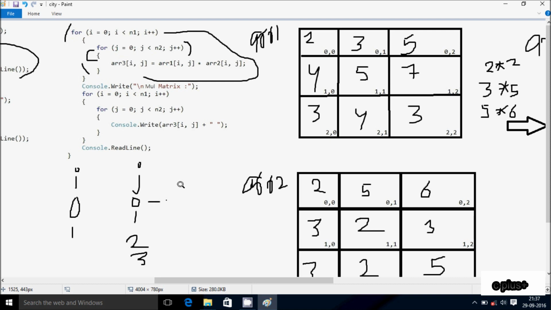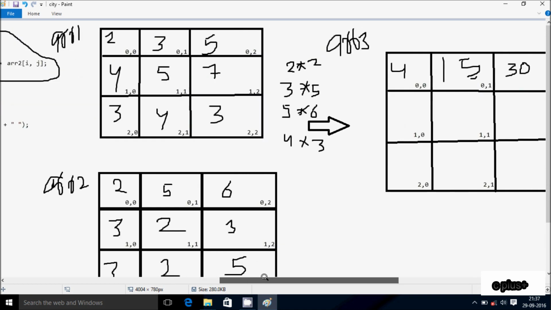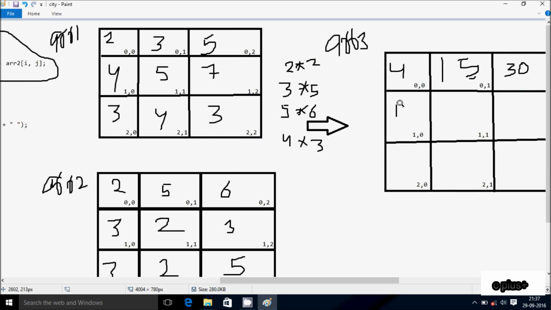j starts from 0. Check the condition 0 less than n2, value 3, condition is true. So at here a[1][0]. So i value is 1, j value is 0. So position 4 is there into b[1][0] position 3 is there. So 4 into 3, the value comes 12. So 12 goes to c[1][0]. So at this point 12 comes.